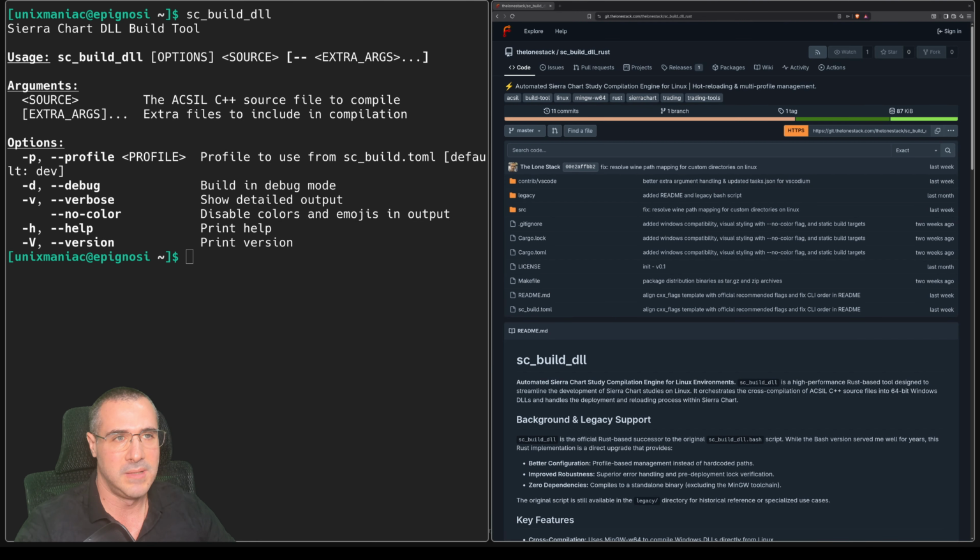Automating your development is a huge deal, especially when you're starting out with Sierra Chart, building custom studies, learning to trade, and especially when you're running everything under Linux, fighting with the wine paths, what works, what does not. I hope this tool will help you a little bit, same as it's helping me.